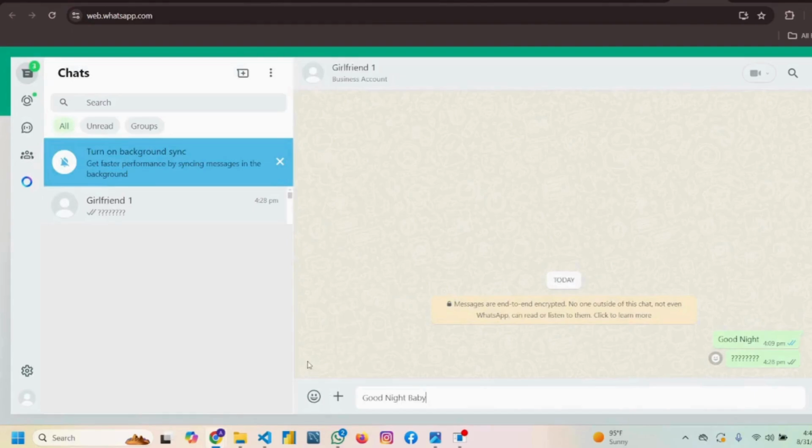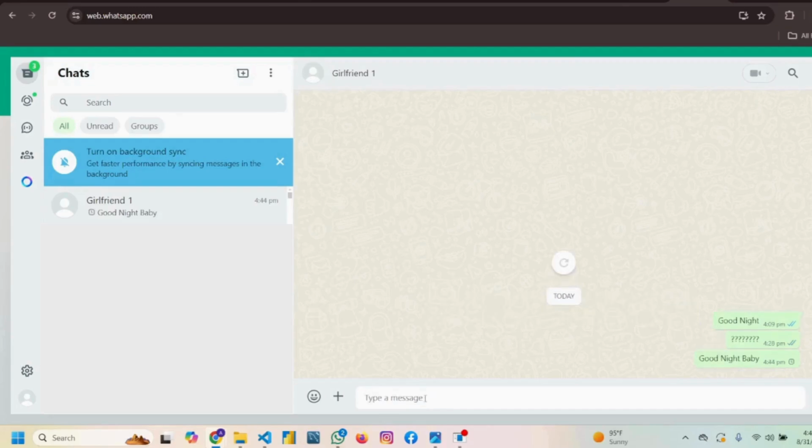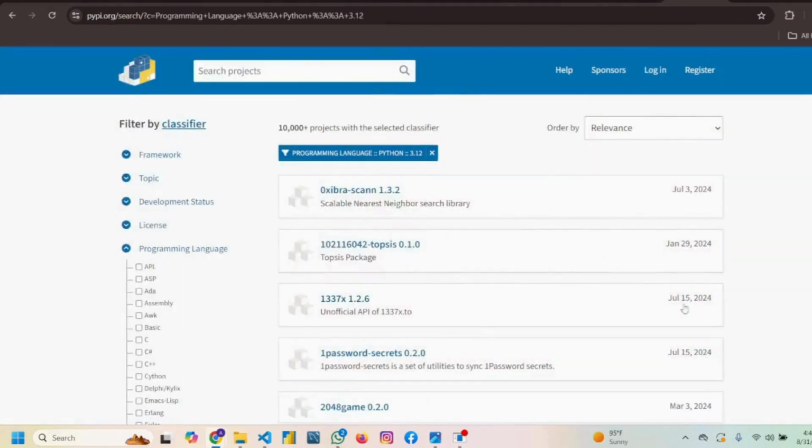So here you can see that it has opened the WhatsApp tab, and here the message is written. So after 15 seconds, this message will be delivered. And here you can see the messages.